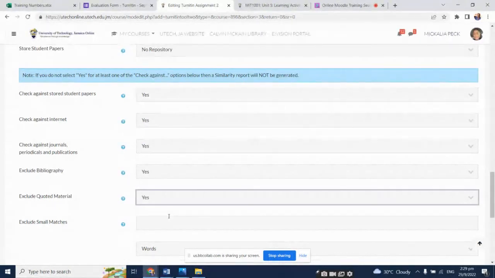Okay, now next we have, do you want to exclude quoted material? I'm going to click on yes. So if the quoted material option is set to yes, Turnitin will ignore text which is enclosed between double quotations or double marks, or text that is indented. So note that single quotes will not work.